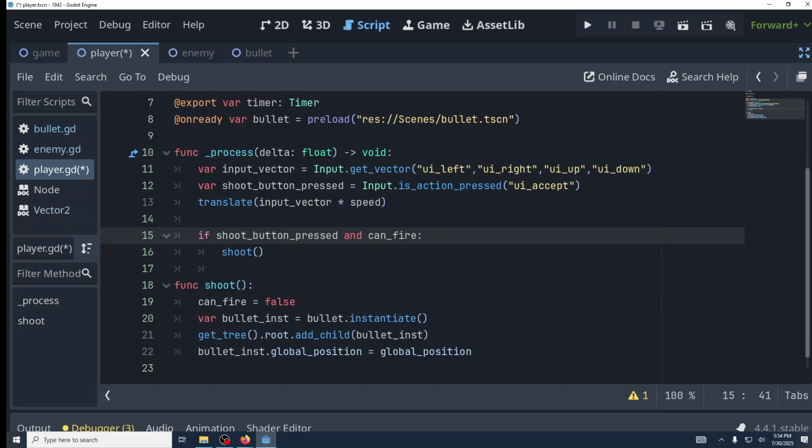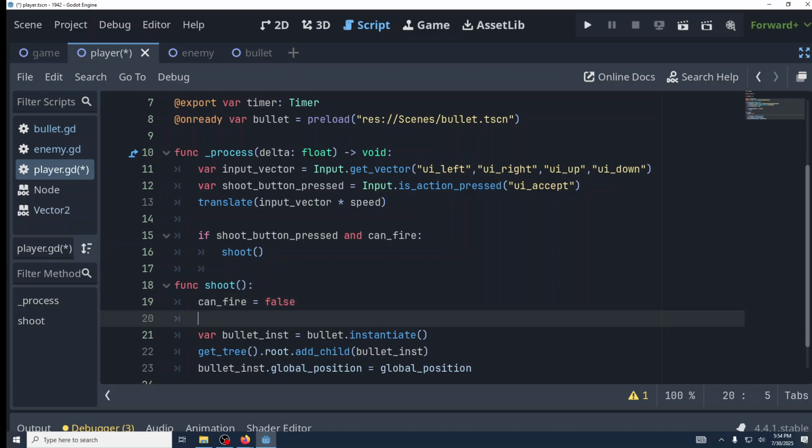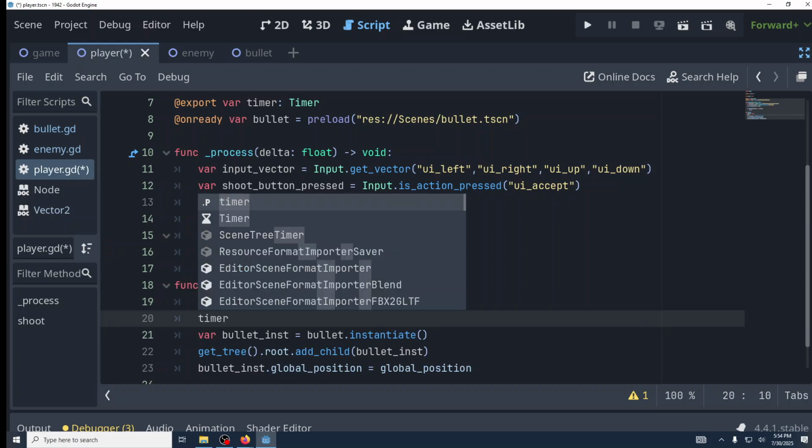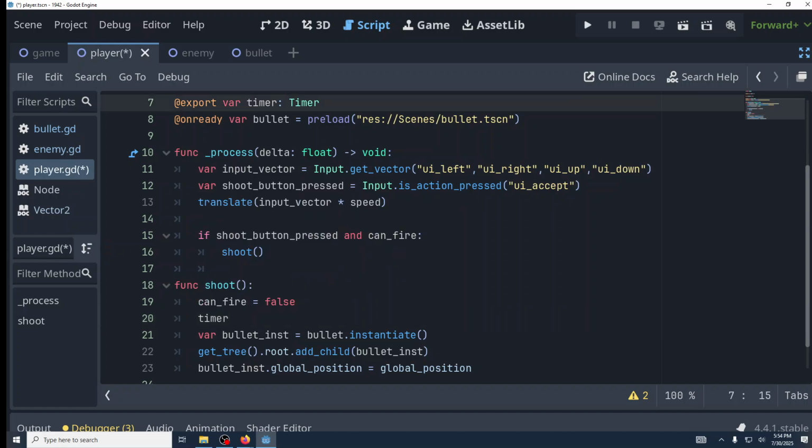Now we need to turn the can_fire back to true, but we want to do this with a delay, right? With a countdown timer. So in the shoot function, I'm going to type under the can_fire, timer, or whatever you've named this timer up here. You can call it countdown timer or something. Timer dot start. And we're going to set this to 0.2, which means you have a 0.2 second cooldown between your firing, right?